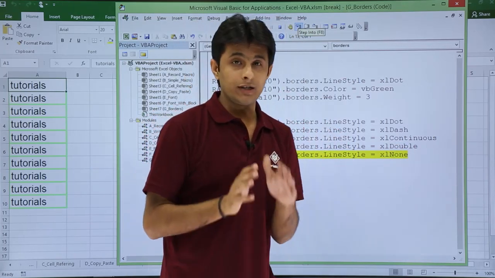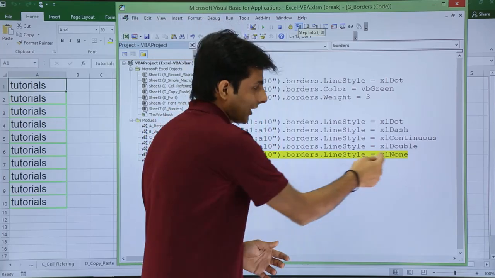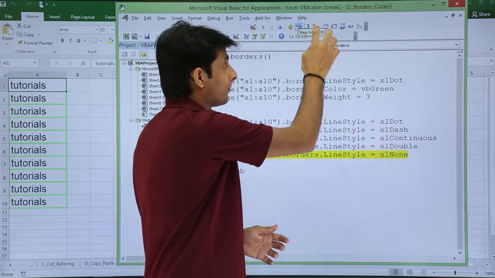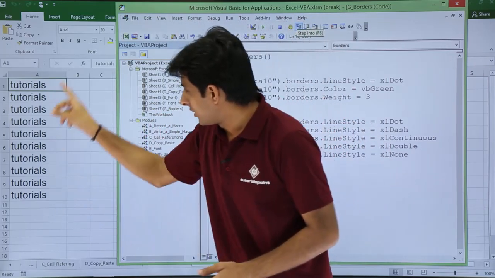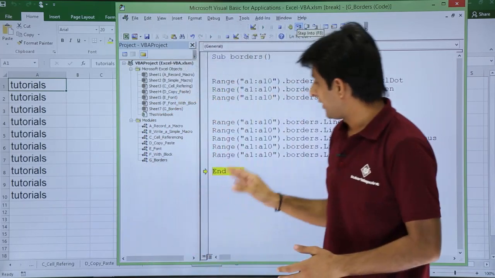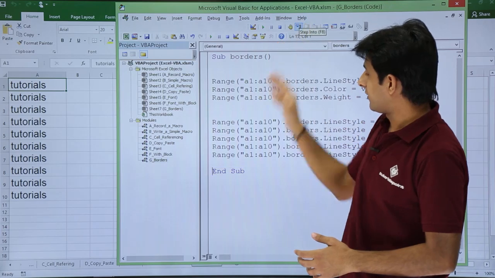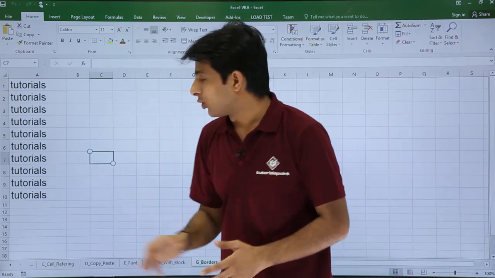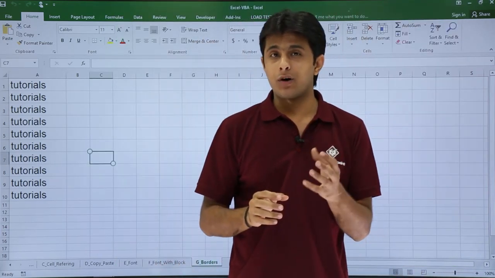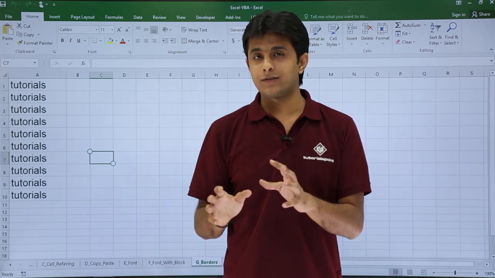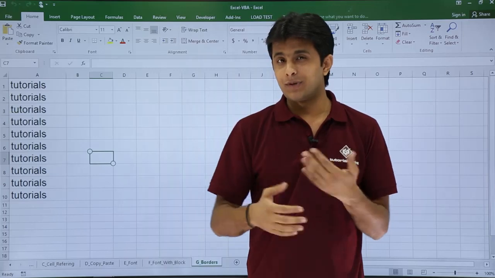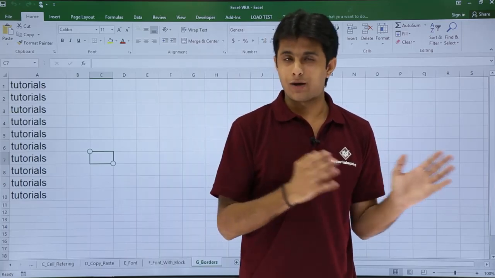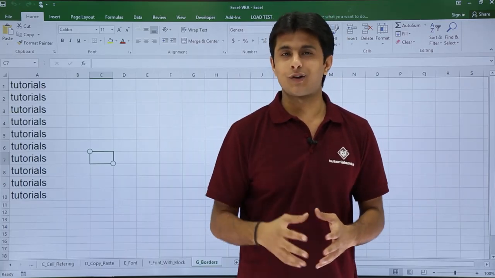If you want to remove all the borders, you just type xlNone and all the borders will be removed. F8. I hope you see all the border lines have gone away. And finally, I'll just press F8, so it ends the execution. I hope you're able to understand how to apply borders to your cells and text with the help of macros. Without macros, it is very easy, but sometimes you want to automate the task, and that time macros are useful. I hope you have understood. That's all for this video.